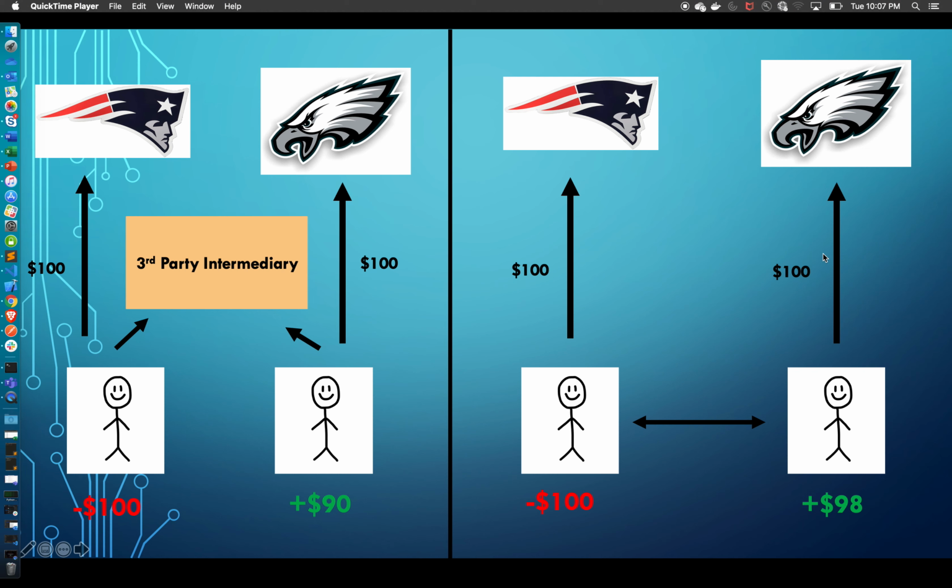If you look on the left-hand side of the screen here, this is how a traditional sports betting platform works, where if you have two users each wanting to make a $100 bet, one on the Patriots, one on the Eagles, there's a third-party intermediary or a sports betting platform that handles these transactions. Now, what they do is the sports betting platform takes a 10% fee on every winner's payout. And they do this because, say, you have $4 million bet on the Patriots and only $2 million bet on the Eagles. Depending on how that game goes, that sports betting platform could either make or lose a lot of money. And them taking that 10% fee on the payouts basically ensures in the long run that they're profitable.